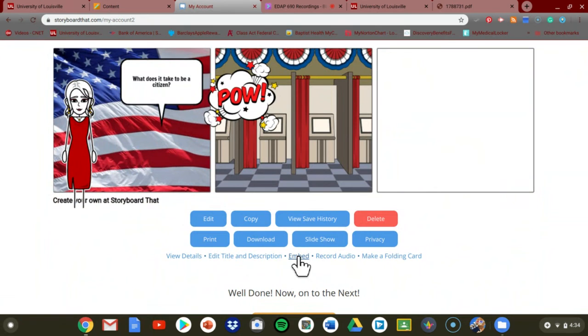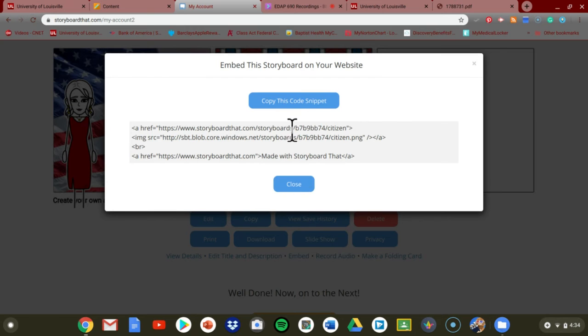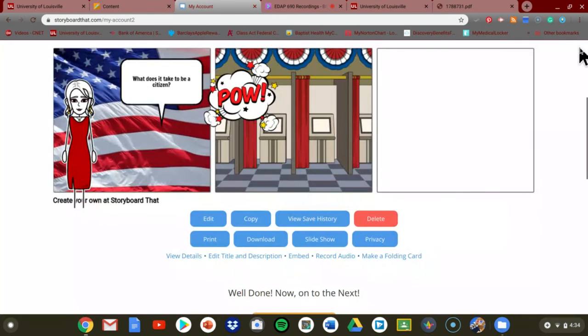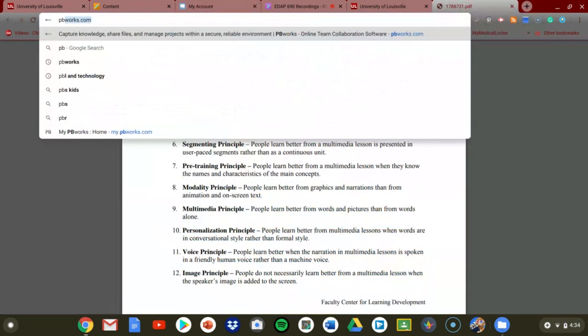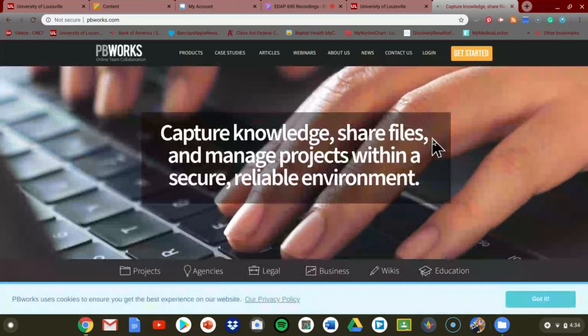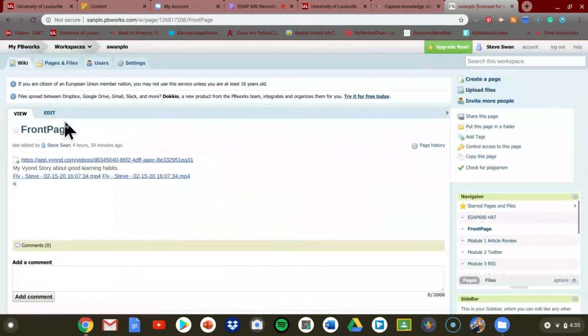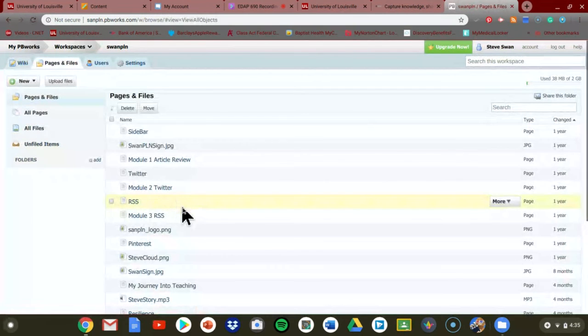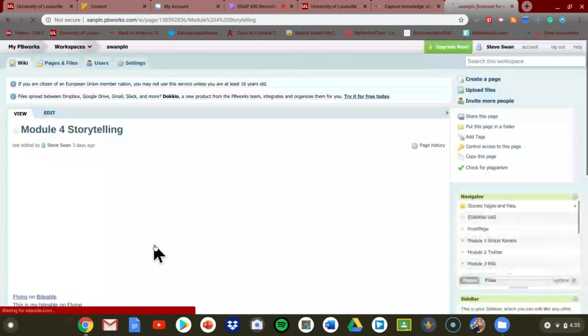So I'm going to go ahead and show you how to do this one real fast, just so we can remember. So I'm going to copy the embed code. I'm going to close it. I'm going to come over here and I'll go to my mayor thing because I don't need it now. And let's go ahead and get to our PB Works. And I'm going to log in. And I'm going to look at my pages and files. And I'm looking for my page that I created called Module 4 Storytelling.